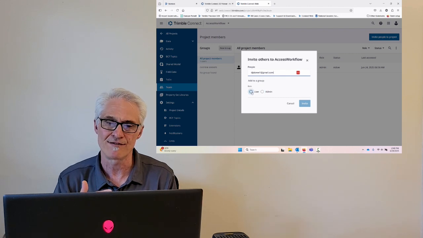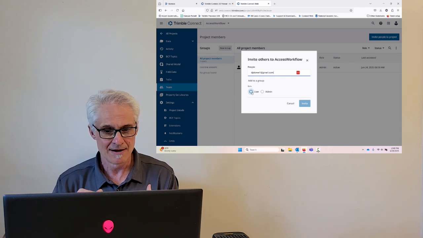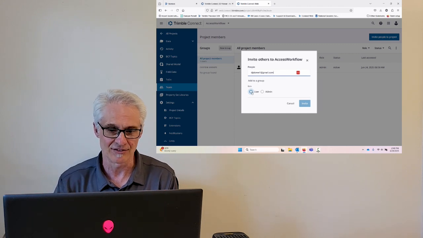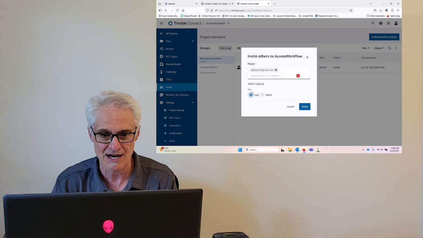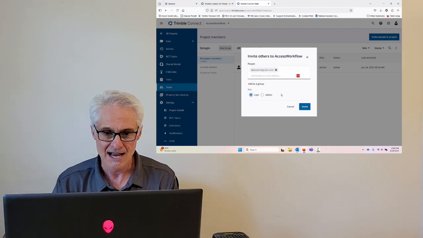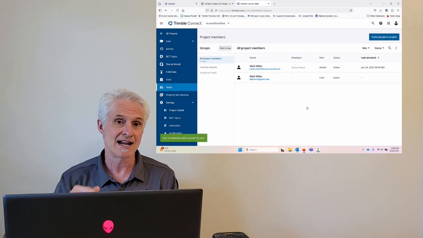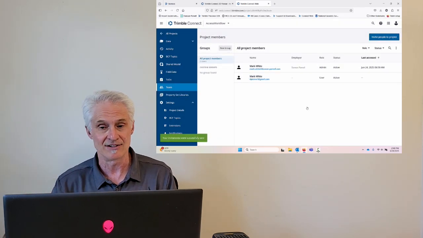Okay, most of the time the field guys are going to be users. Admins have a full run of Trimble Connect, so they can delete data and projects and things like that. So I'm going to assign my field guys as users. I could add other people as necessary and go ahead and invite them. Now, an email is going to get sent to that email address telling them they've been invited to a project, all right?